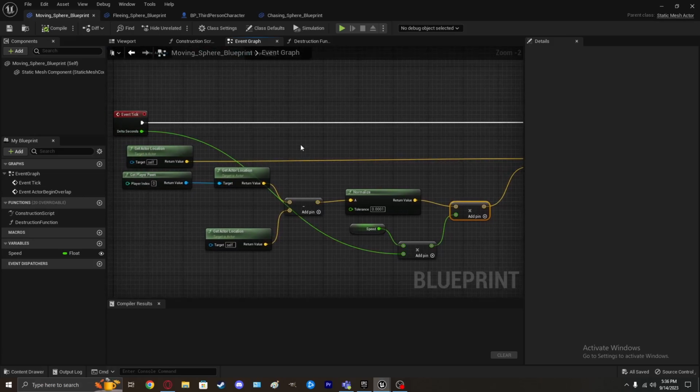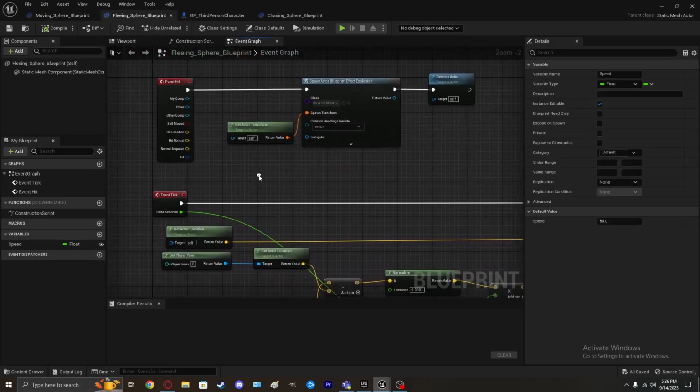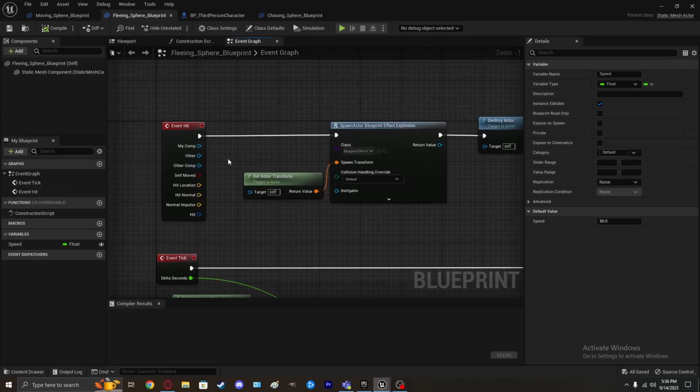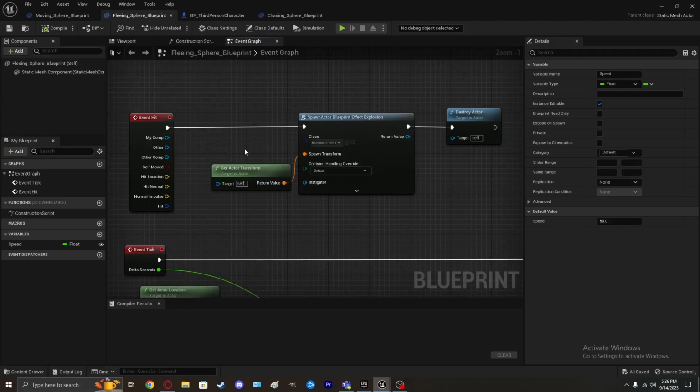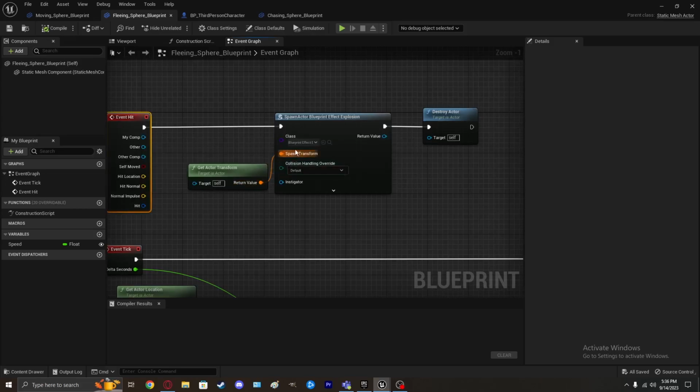So we have both hit and overlap events in the project. For the fleeing sphere, we use a hit marker. This is so it can be destroyed only by the player character, because there's some weird things that'll happen if both objects overlap. So the event hit, it's just when the fleeing sphere gets hit, it will blow up, spawn the blueprint explosion effect, and destroy the actor.